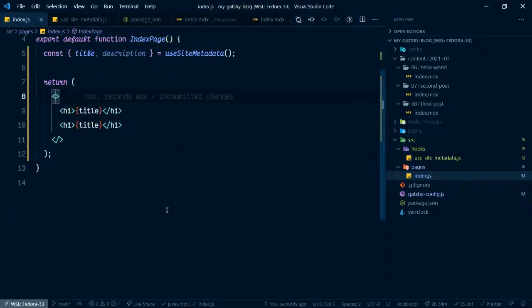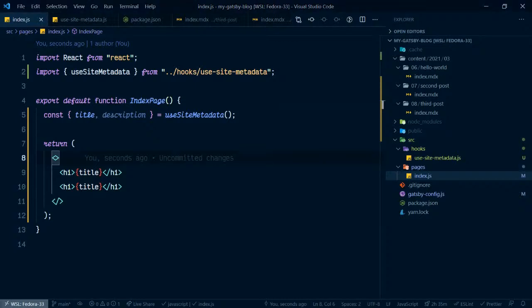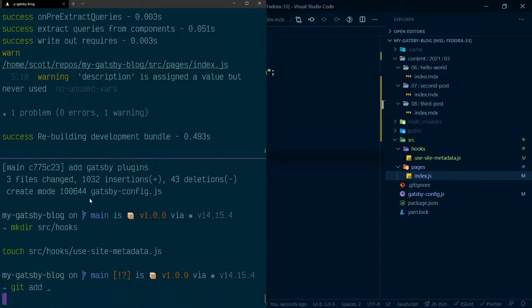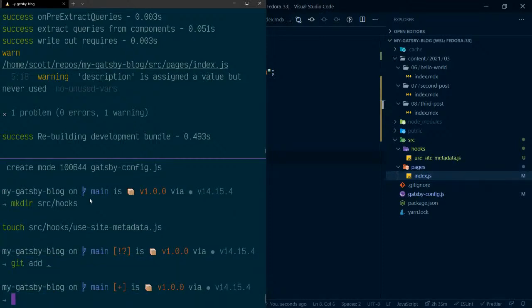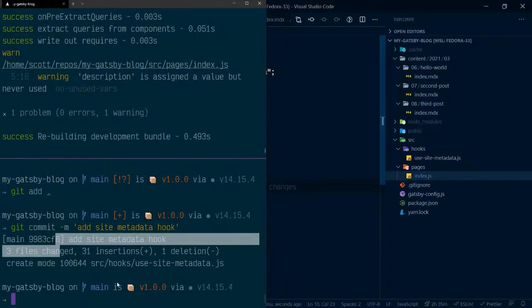Okay, it's been a while since I've committed anything to Git. Let's go and do that. Git add, and git commit, and this is going to be... cool.